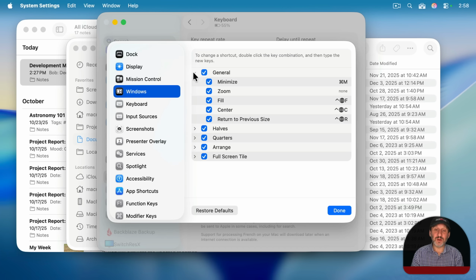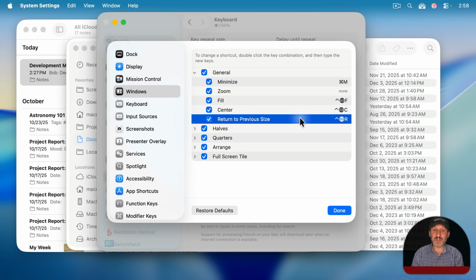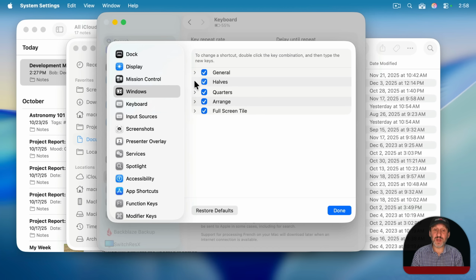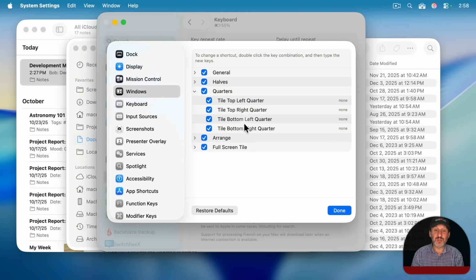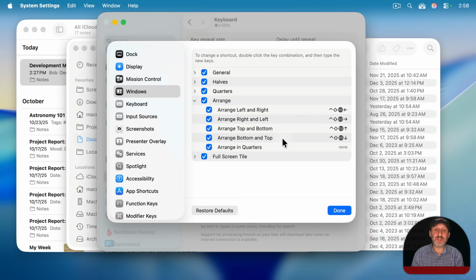Under General here, you've got the Fill, Center, and Return to Previous Size commands. Under Halves, you've got the four halves, and you could customize those. Under Quarters, you could add them here. Under Arrange, you can customize these.